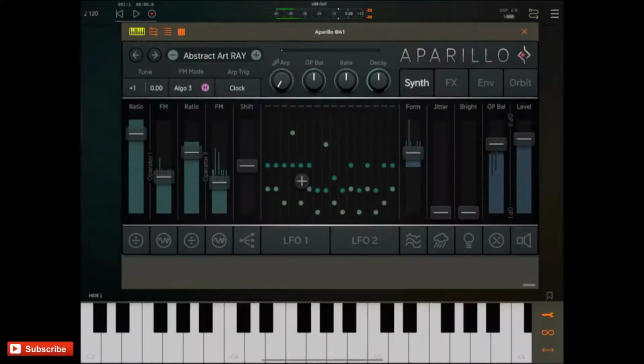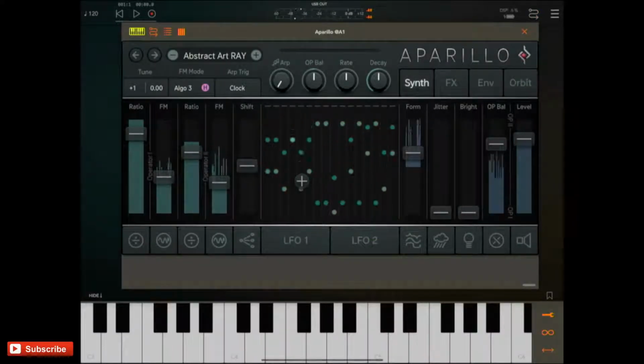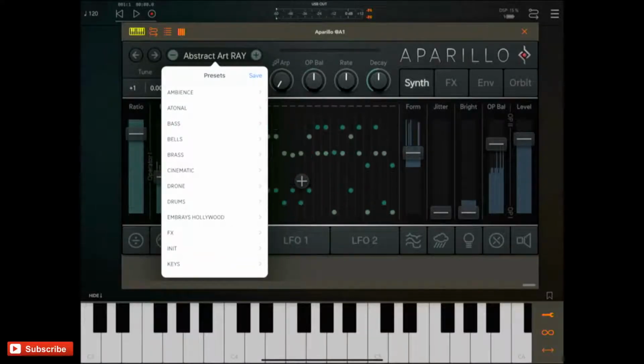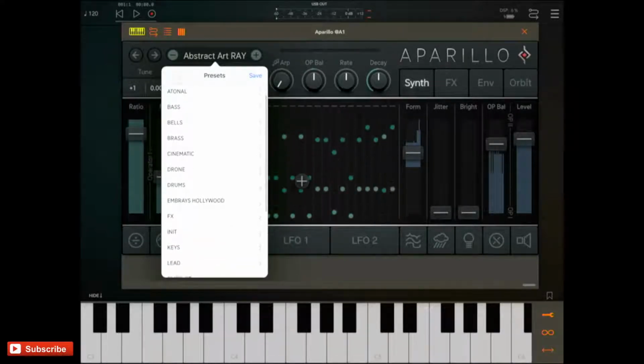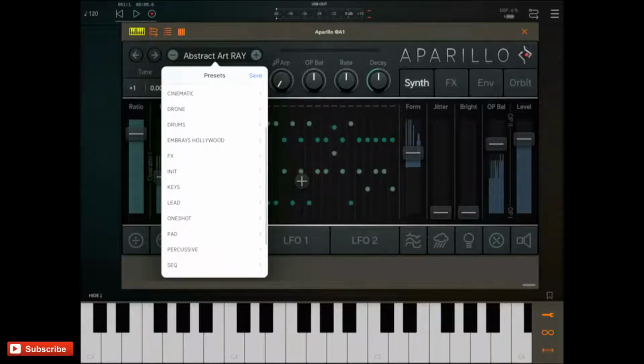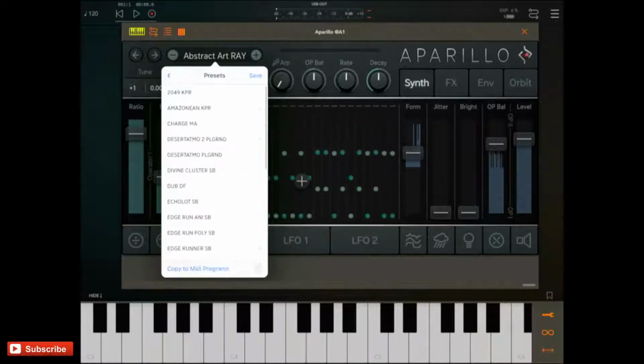Cool. So let's have a look at some of the built-in stuff within here. So as you can see, there's a whole lot of different stuff. So we've got all these presets here: ambience, atonal, bass, bells, brass, cinematic, drones, drums, a whole lot of things in here. Let's have a look at some cinematic stuff just to kick off.